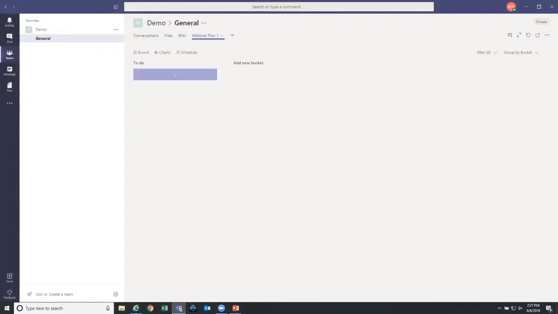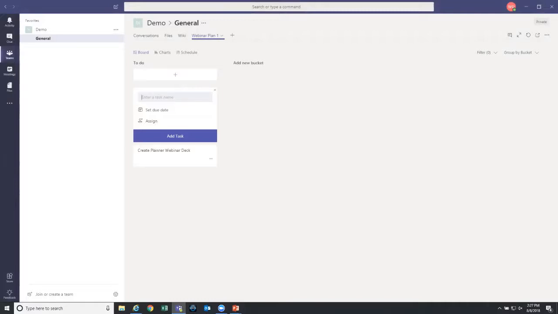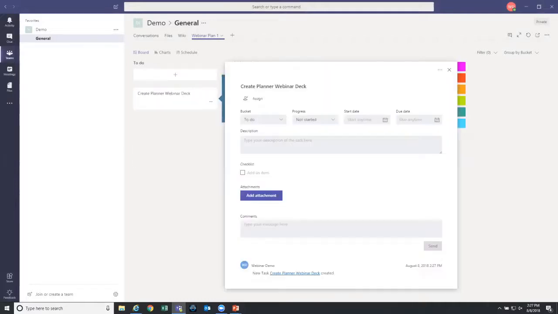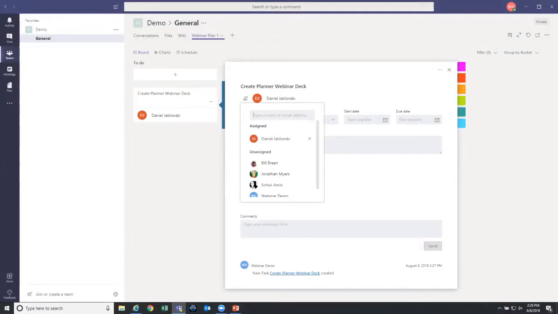And this is Planner, very basic, but I'm going to say create Planner webinar deck. All right, and I'm going to get into this specific task. I'm going to assign it to Daniel, who always helps me out with my decks. And I'll just leave it. That's assigned, which is great. It's going to be in our to-do bucket.